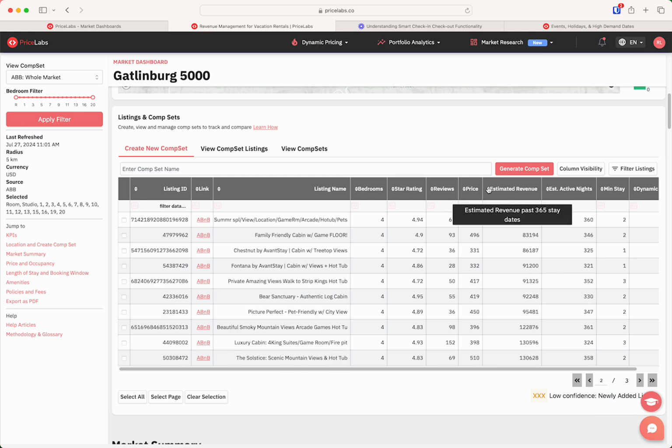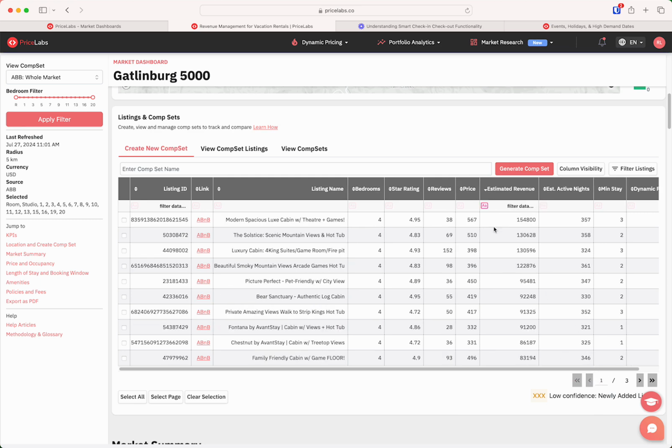Got 130 there. Oh, it's because I'm on page 2. It's page 1. Yeah. So, okay. So I have it sorted from highest estimated revenue to lowest estimated revenue. So these 4 bedrooms, 150 grand, 130 grand, 130 grand, 120 grand. Say if I'm in that range already, right?